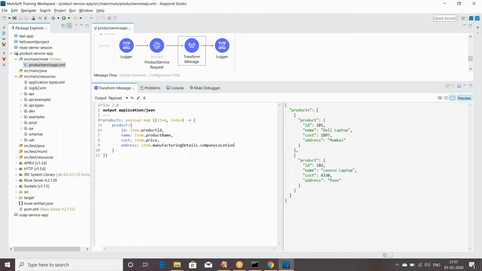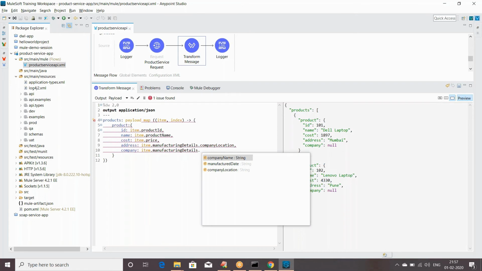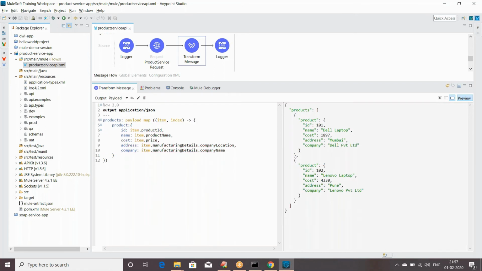All right, now the last one will take the company name. So we'll say company, then item dot manufacturing details dot company name. Earlier we used index based logic, now we're using a map operator. So map will iterate over array elements, and within that map we will have our code which will choose specific elements, or basically it's a transformation. We'll choose specific elements and render them, so our output will be in this format.